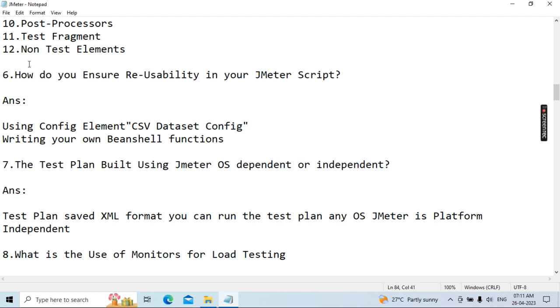After that, the sixth one: how do you ensure reusability in your JMeter script? The answer is using the config element CSV Data Set Config, and writing your own BeanShell functions.